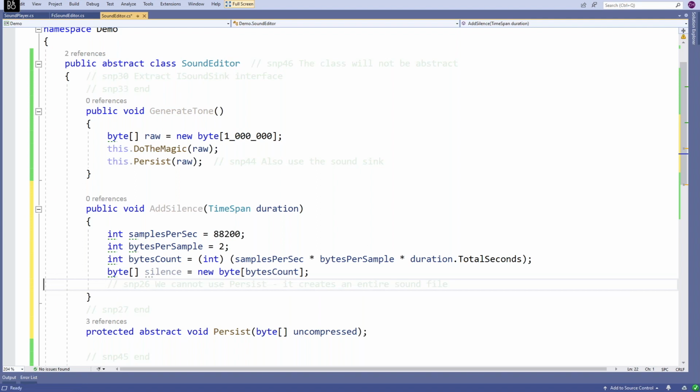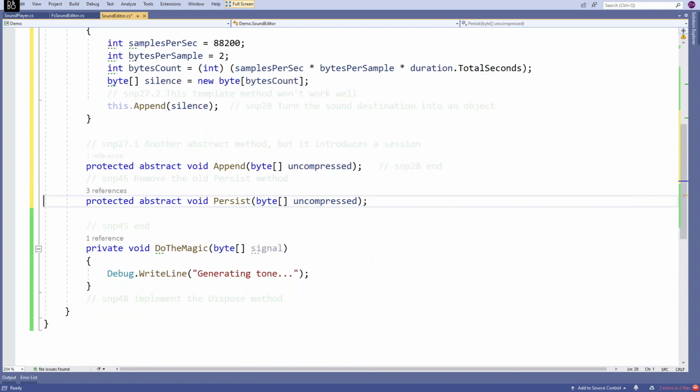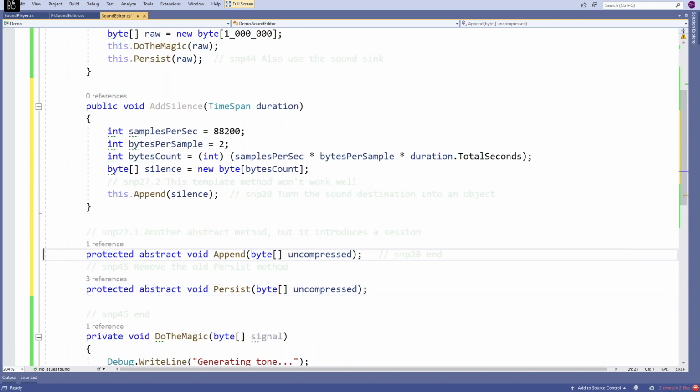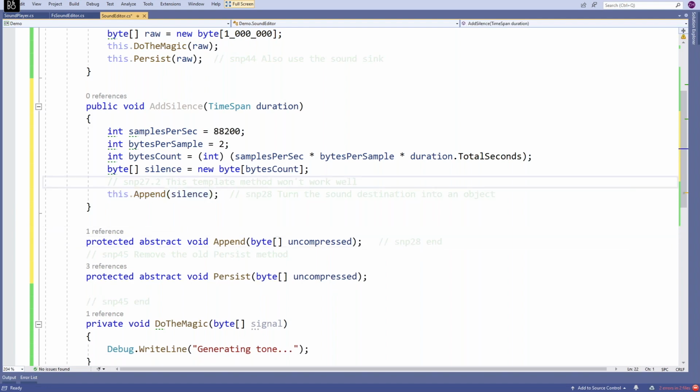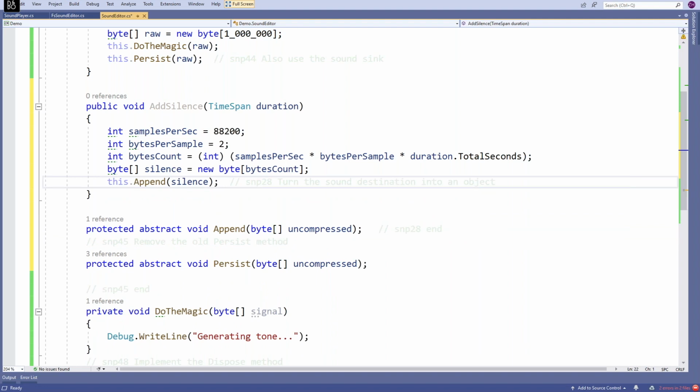But we still don't see it. We might say, oh, this previous design worked so well for us. Let's add the append method. Let's construct another template method and simply append silence to whatever device we are using. The problem is that this simply won't work for the reasons I just explained. You cannot just append bytes to a sound stream. It won't work.